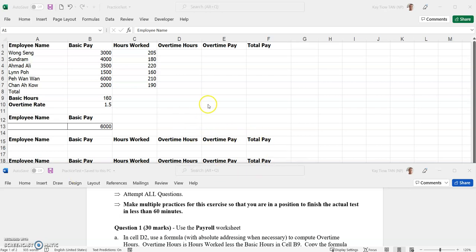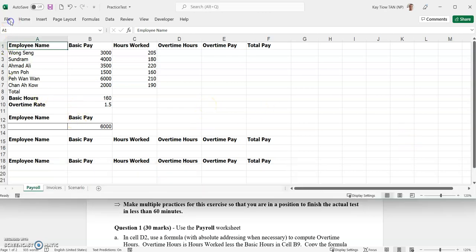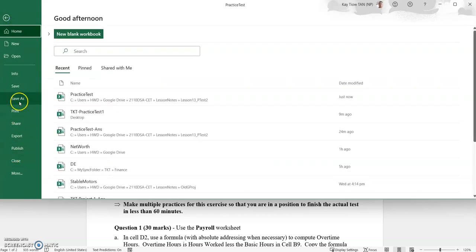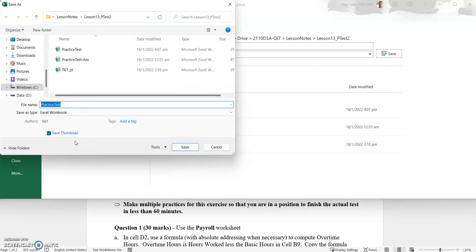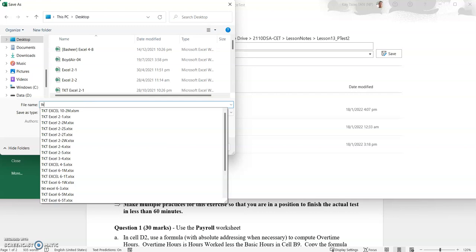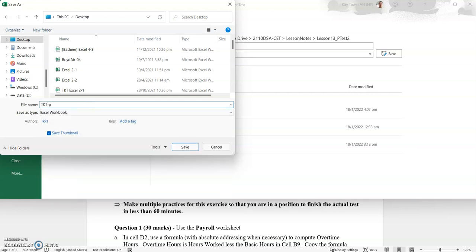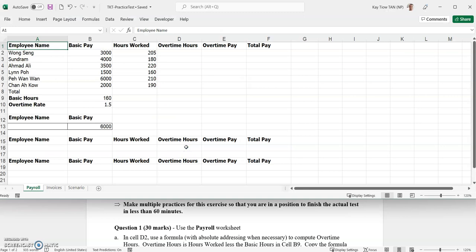Okay, after you open up the downloaded Excel file, the first thing we're going to do is save it. So you go to File, Save As, and then you browse to find the location. Say you want to put it on your desktop, and you name it your own. So I got it. I save. Okay, so we can do question 1.